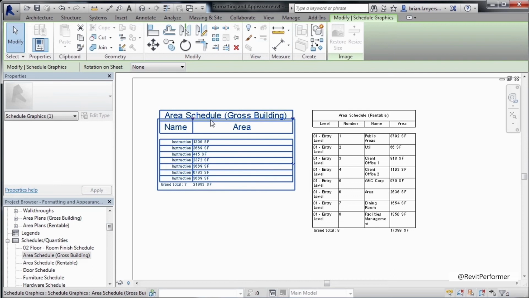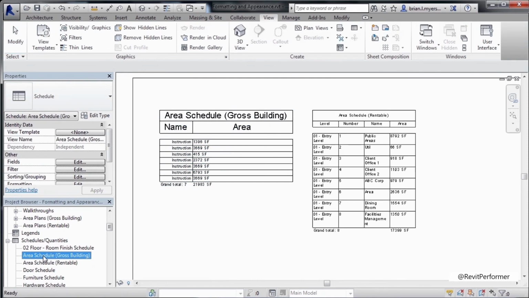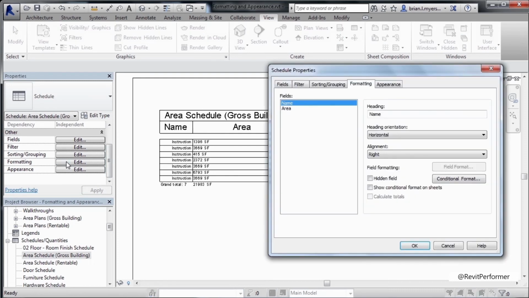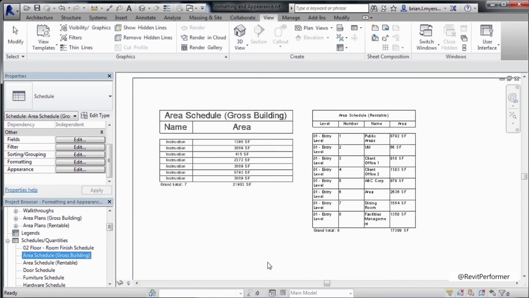Now, just selecting the schedule isn't going to allow you to adjust it. You can come over here to the project browser, select where you have the name of the schedule, scroll down, then come in here to Formatting and click on the Edit button. For the name, I'd like to center the name. For area, I'll do the same thing. I'll just center the area information. Then click OK. Now we can see that it's centered underneath the appropriate headings.